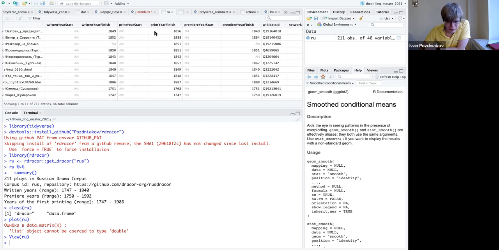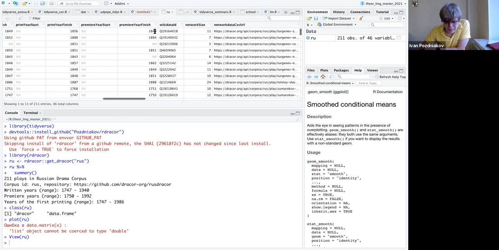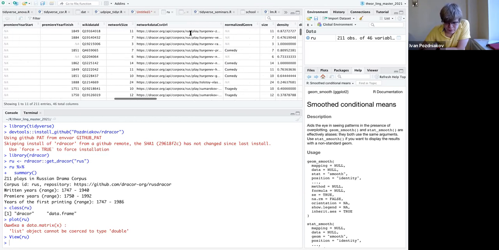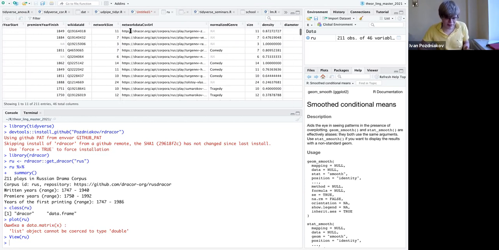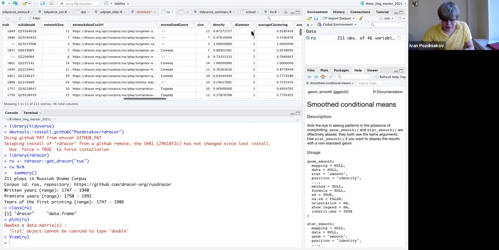When it was written, when it was published, when it was premiered on a scene, some size of the network. So you can consider a play as a network. Actually, network size and number of characters is the same, because it's just the number of vertices in the graph or number of characters, whatever you want.